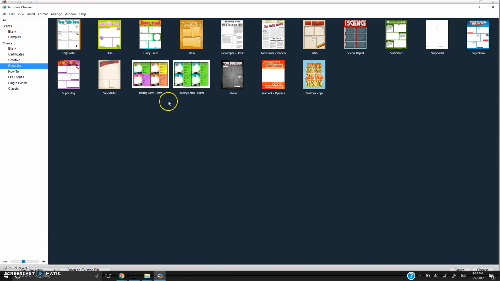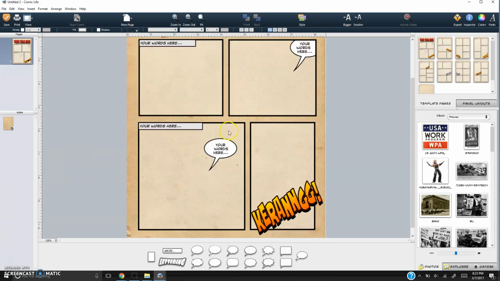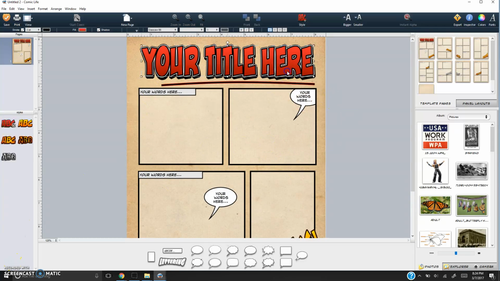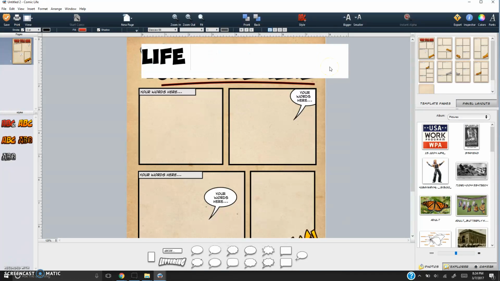For this, we're going to go ahead and go to education, and we're going to click on this one right here. The topic we're going to use is the life cycle of a butterfly, which can easily be presented through images, creating a good comic. Okay, so beginning off, you're going to want to change the title. We're going to make this title Life Cycle of a Butterfly.